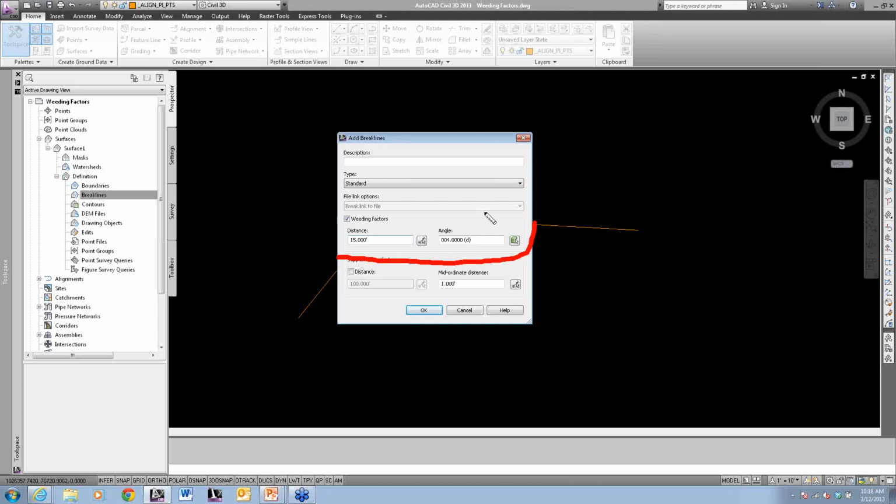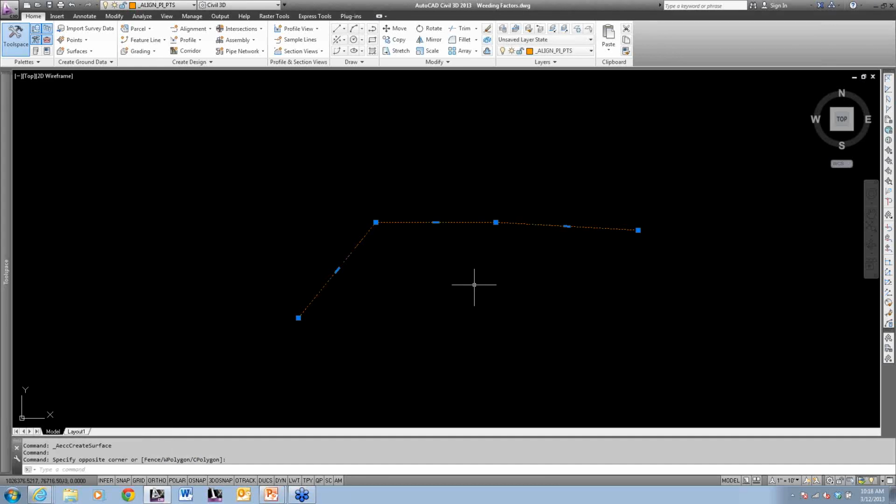Right? And so now I have a distance and an angle listed here. So what's going on? Well, basically what happens, let me go ahead and cancel out of this. Take a look here. I've got a polyline here. It has 3 segments, 4 vertices. And what it's going to do is it's going to take a look: is the distance from the first vertex to the third vertex less than whatever that value was?